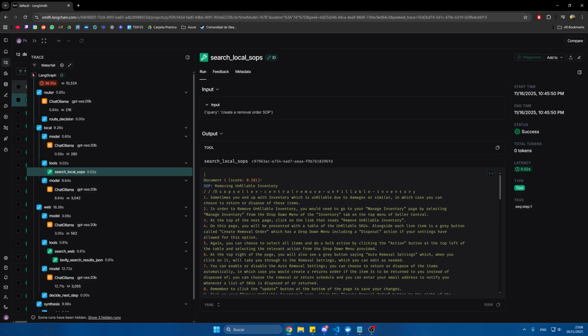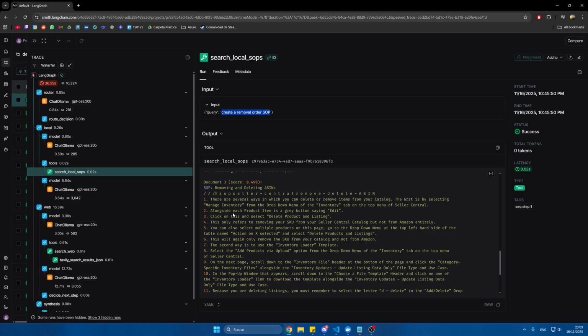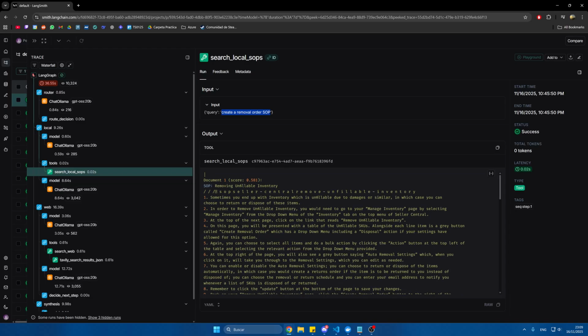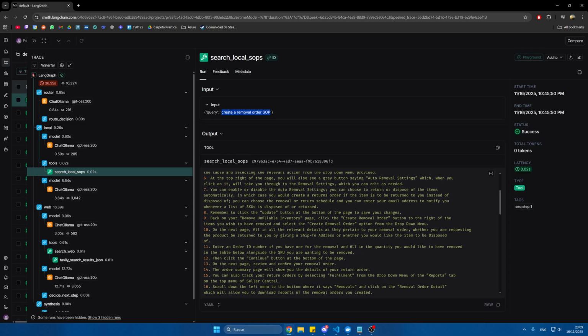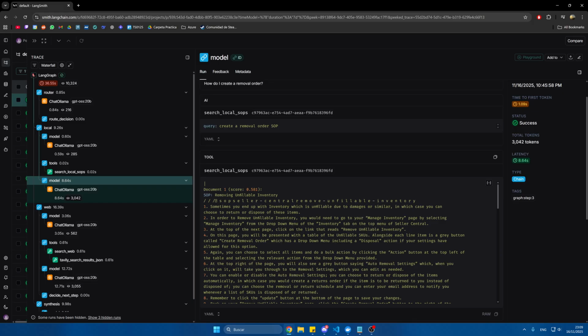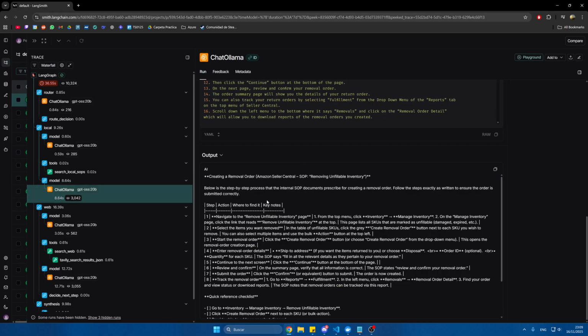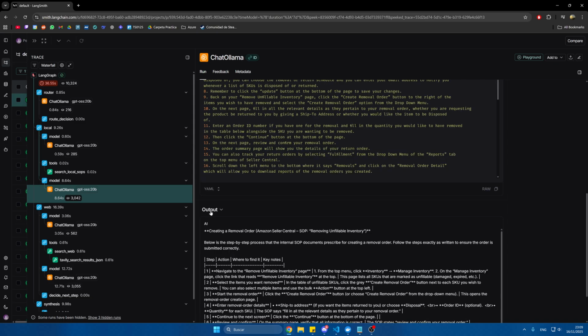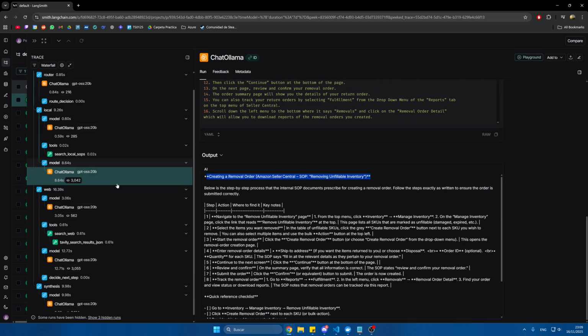Here's the question: create a removal order SOP. In this case, it looked up 3 of them, and then it found the one: the document for creating a removal order detail report, right here. After evaluating the documents, the final output is just creating a removal order. So that's correct. Then here's the whole web process.